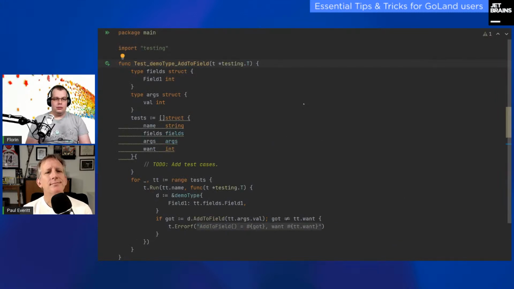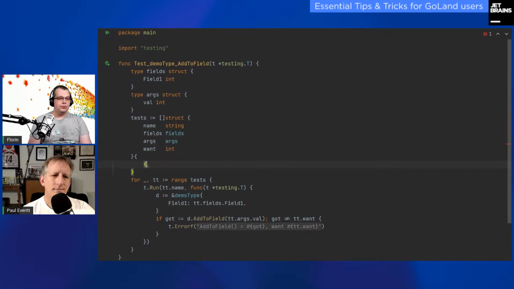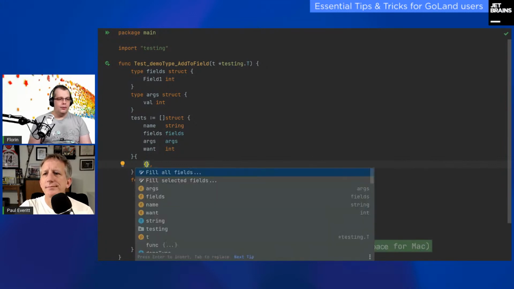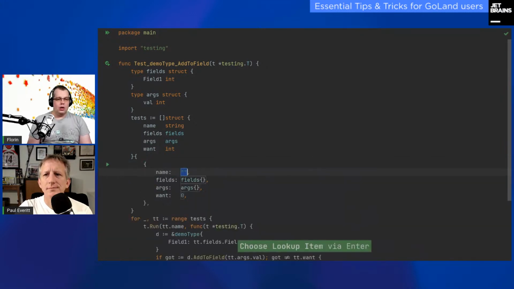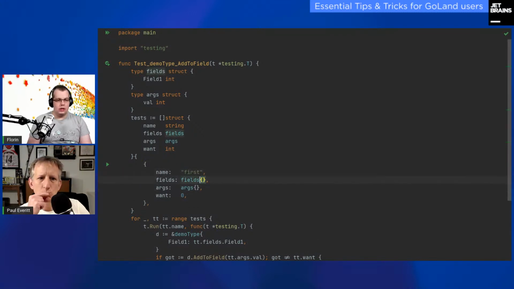And now GoLand generated the test for us. It also added the correct naming and so on. It's using the table testing approach to generate all of this. And all that's left for us is to add some test cases. So let's do so. You may notice that it already added the comma back here. We can say fill all the fields for me. So Alt-Enter on that. And, well, let's actually give it a name first.